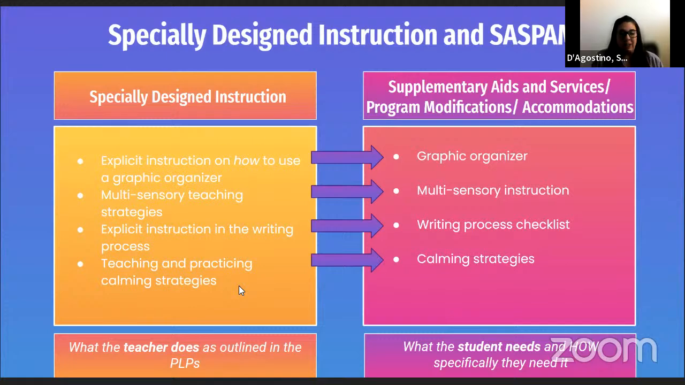Now the specially designed instruction piece, connecting that to the supplementary aids, supports, accommodations, and modifications. I look at some of the PLEPs written by the related service providers, and there's so much quality information in there. I think this is something you do naturally, explaining exactly what is needed, not just for the student, but what the teacher or provider needs to do. So, providing that explicit outline.